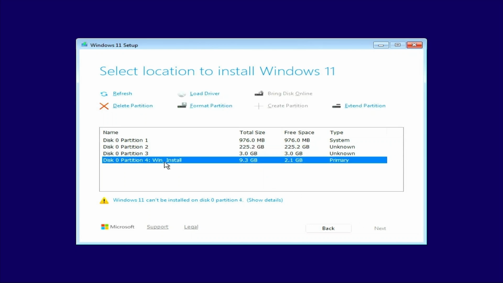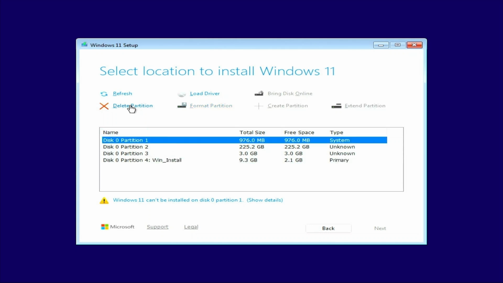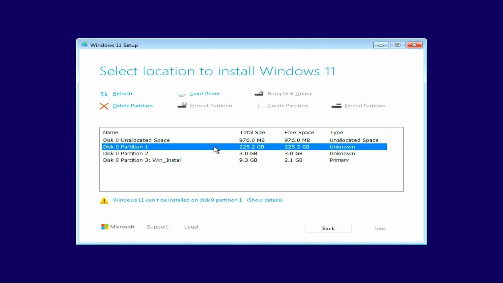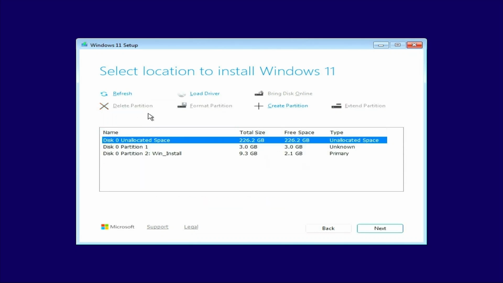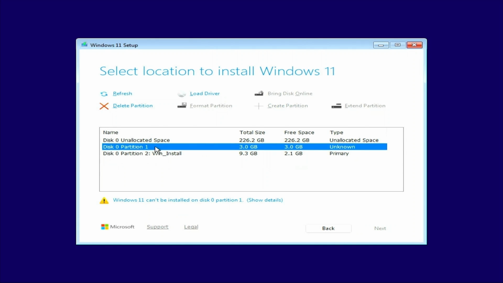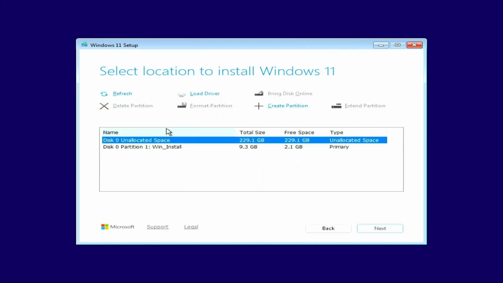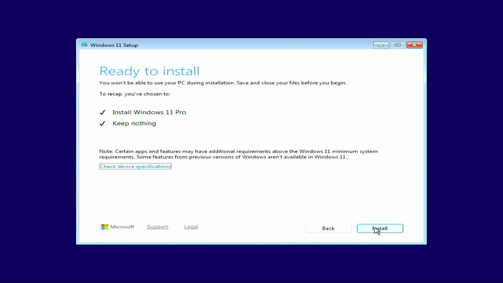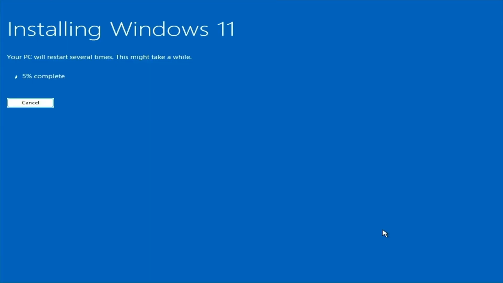The most important thing here is not to accidentally delete the partition with the installation files, which in my case is labeled win_install and is the last one on the disk. Delete all other partitions and you will only get unallocated space. When you are ready, select the unallocated space and continue with Next. On the next window, click Install and the installation will begin.